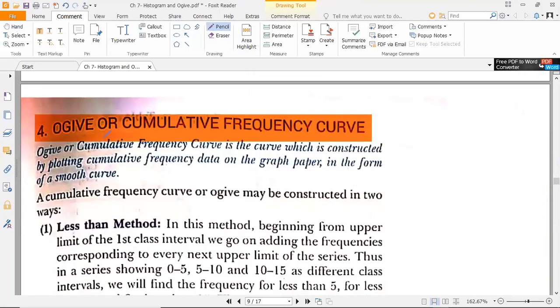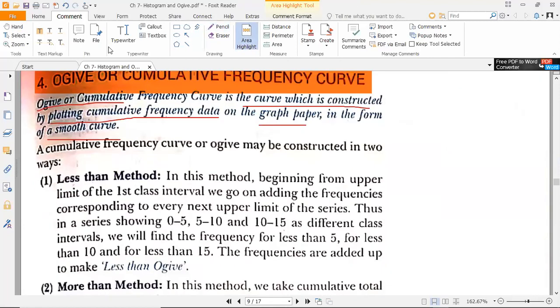Now, what is that? Ogive or cumulative frequency curve is the curve which is constructed by plotting cumulative frequency data on the graph paper in the form of a smooth curve. So, we'll be just plotting the data in the form of a smooth curve. There are basically two methods in this. One is the less than method and one is the more than method.